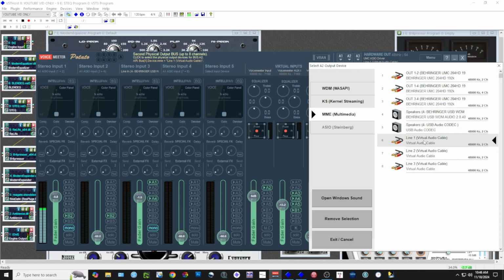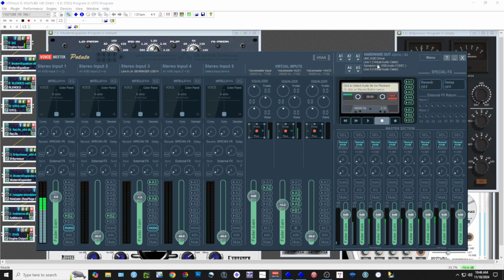So set that to VB cable on whatever hardware out you choose. Mine's A2. So remember where that is. And what you want to do is come down to the voice meter input right here, and click on A2 or whatever hardware out you set that cable on. That will push the audio down the VB cable.